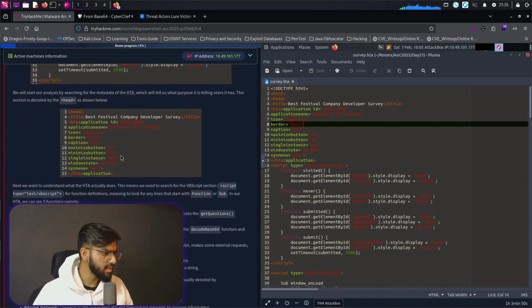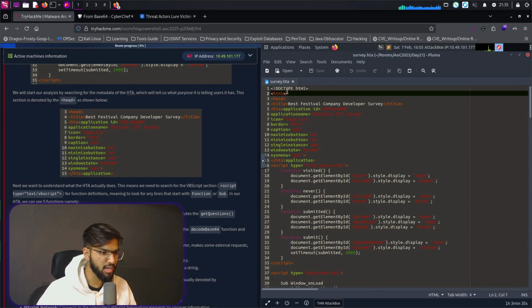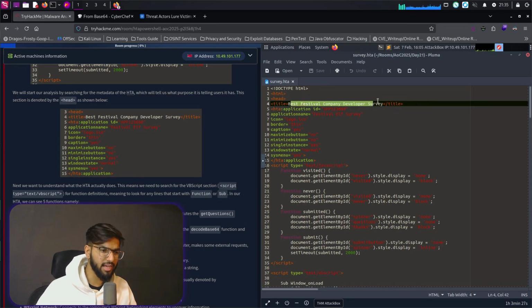We will start our analysis by searching for the metadata of the HTA, which will tell us what purpose it is telling users it has. This section is denoted by the head as shown below. So we have the document type HTML, which is nothing but declaring that it's HTML, and this is the tag which starts saying that it's HTML. The head says title Best Festive Company Developers Survey, which means it's telling the elves that the page is talking about a developers survey. Okay, so we get that idea from the head there.